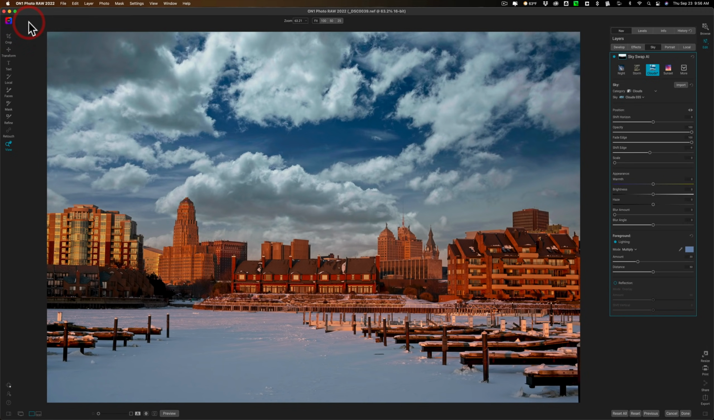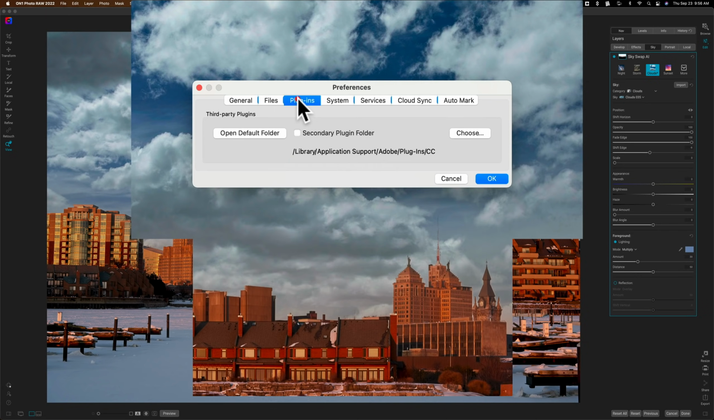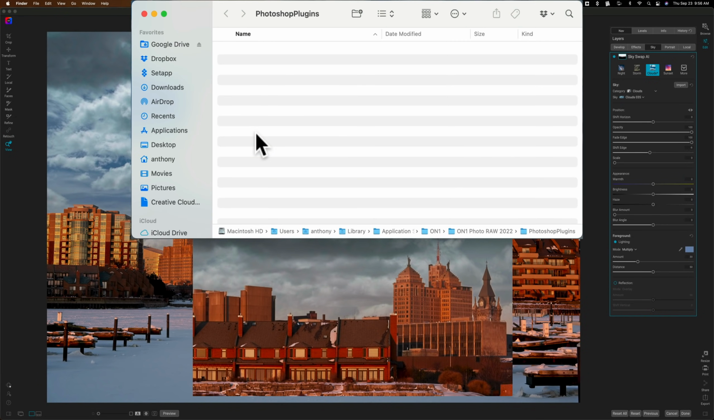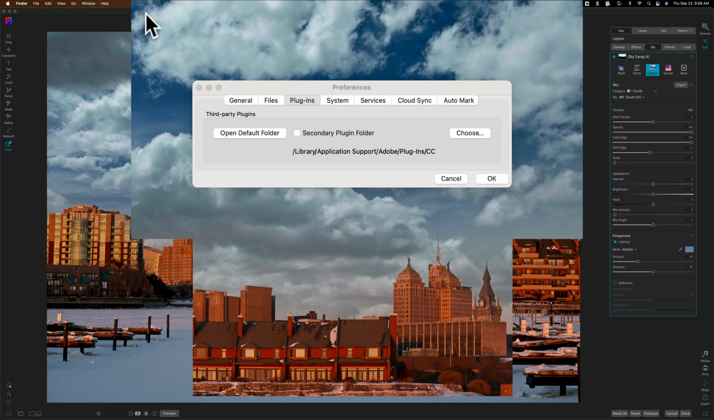We'll go to Preferences, and we want to go to Plugins. And you can see the Open Default folder. So two different ways you could do this. If you have plugin files, and you know where they are, you could open the default folder, then open up another folder that has those files in them and copy them into this folder. Then they'll show up under that filter menu.